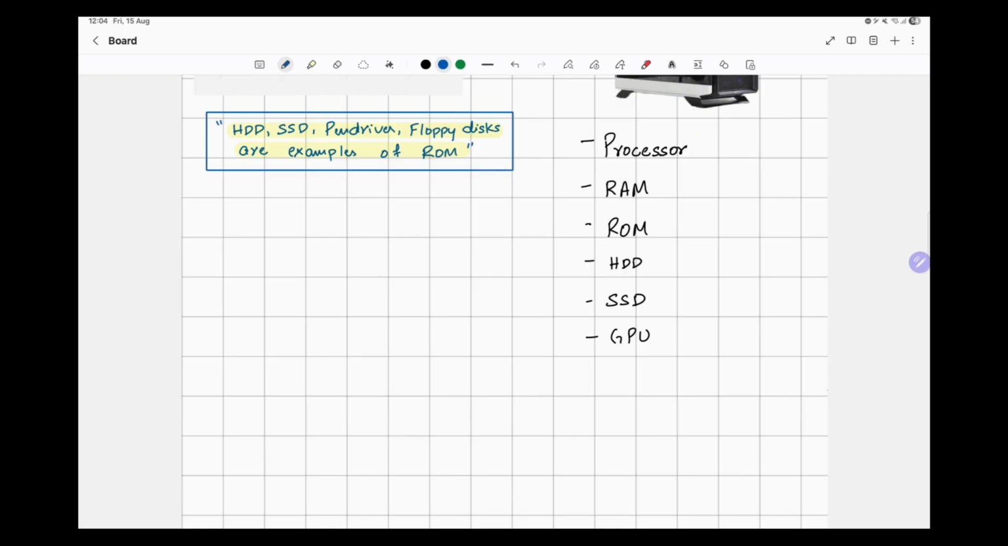Many textbooks and teachers group the SSD and HDD under ROM. Why are they doing it? Just because ROM is a non-volatile memory. Non-volatile memory means it is a permanent memory. ROM is a permanent memory. So is HDD. So is SSD.